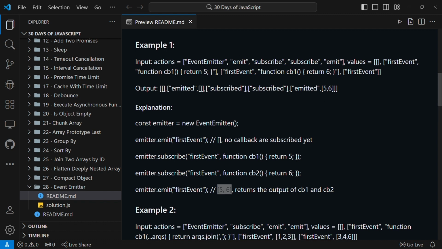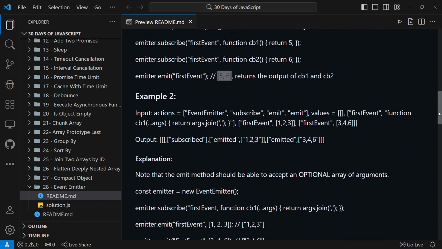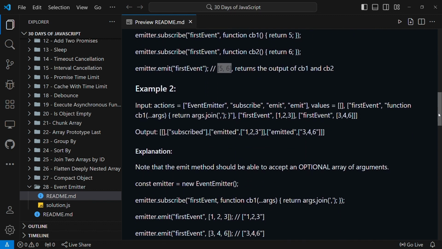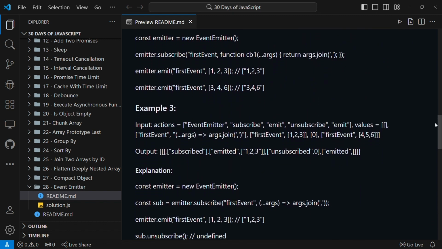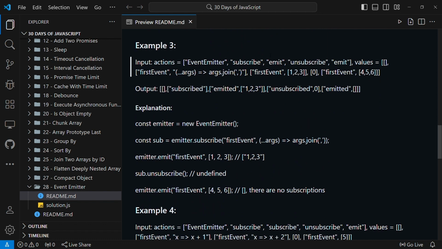So I believe by now you've understood the challenge. Let us look for one that has the unsubscribe. This challenge does not have unsubscribe. Let's go to example 3. Yeah, example 3 has this unsubscribe. So you can look at example 3. It has this unsubscribe. So first you create this object with the event emitter. This is what they have done here. Then they subscribe, and this subscribe takes in arguments, then joins those arguments using a comma.